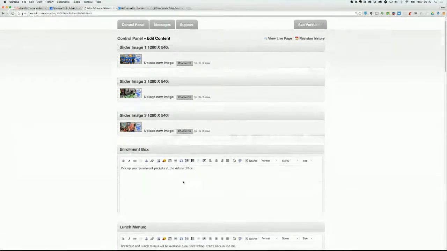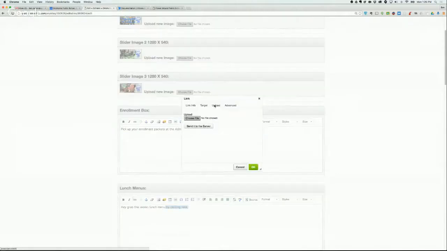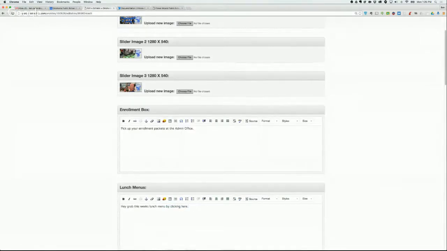You can change that, like lunch menus: pick up your breakfast and lunch menus will be available when school starts back in the fall. Maybe school has started back and you say, hey, grab this week's lunch menu by clicking here. Then you could highlight it, link it, upload your lunch menu, choose it, and send it to the server. Okay, now that's going to be linked to your lunch menu. You publish it, and it'll be on the front page in that lunch menu box.